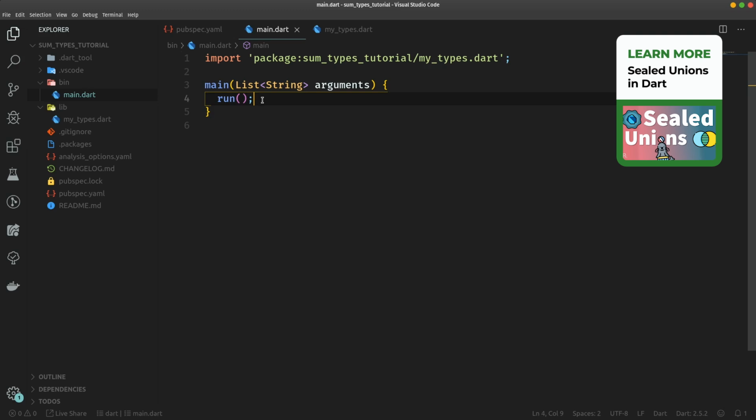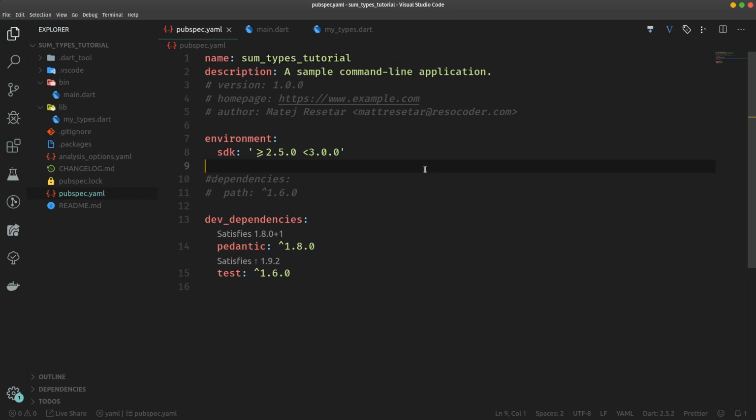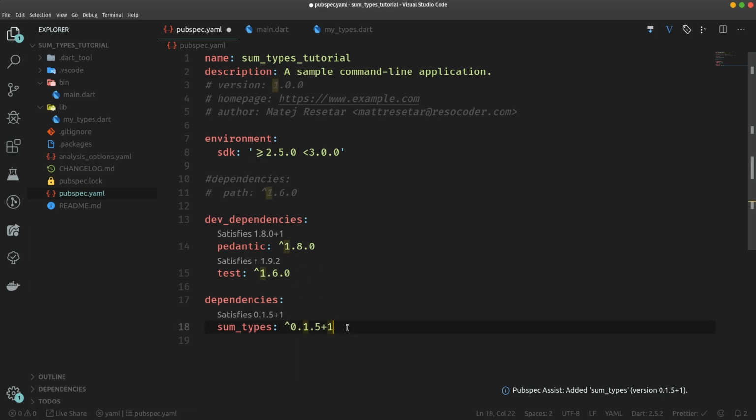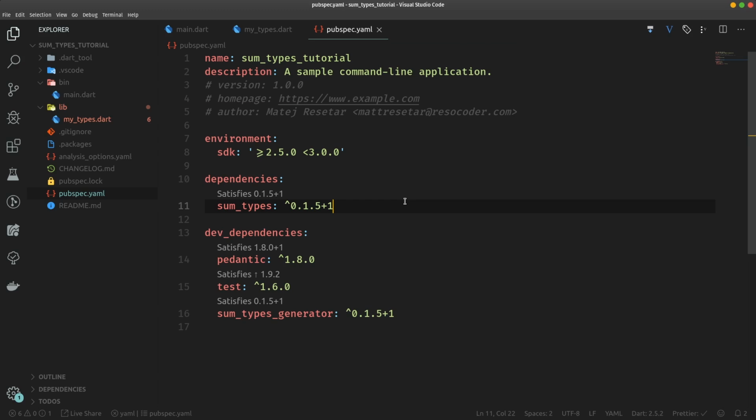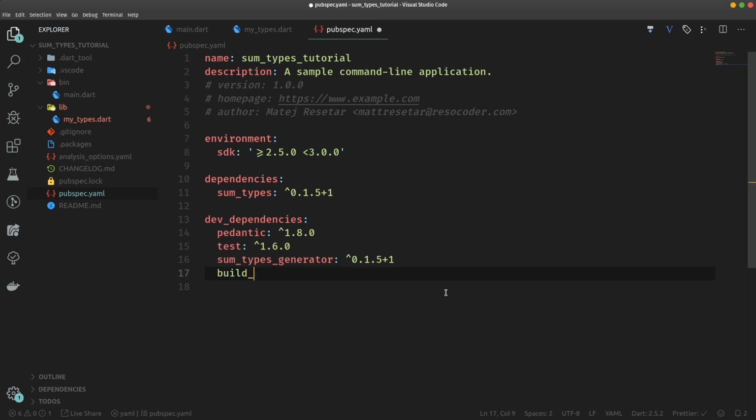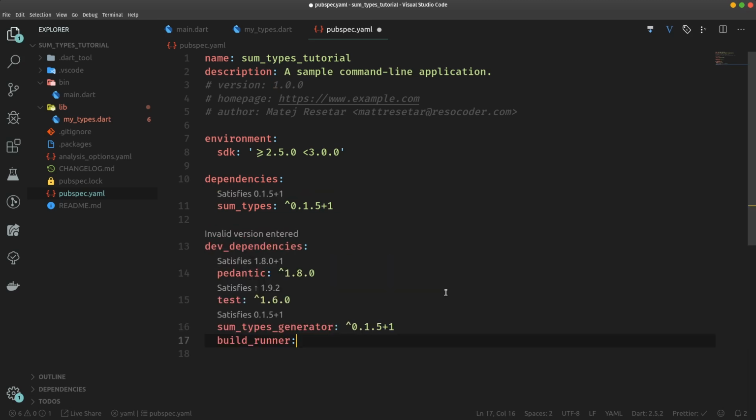So let's go right into pubspec YAML, and we are going to add a new dependency, subtypes. So let's just add that, and it also comes with a subtypes generator. So we're actually going to just copy this and add it also to dev dependencies with the underscore generator. And of course, let's also add another dev dependency, which will be the build runner package. And we're just going to use its latest version. And now we have everything we need.